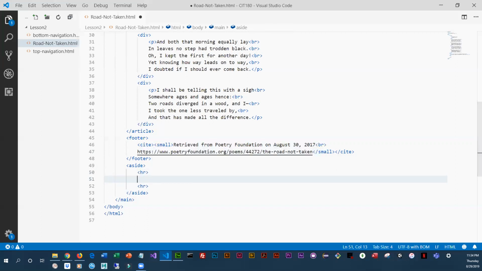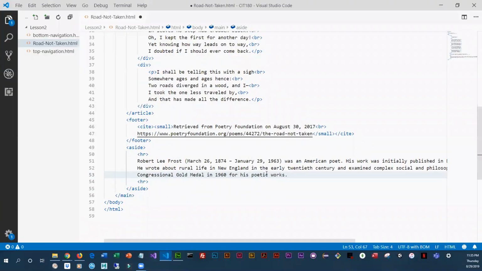And then we're going to enter some information about Robert Frost, who is the poet who wrote this poem. So I'm going to pause this while I key it in. All right, so I've got this keyed in.